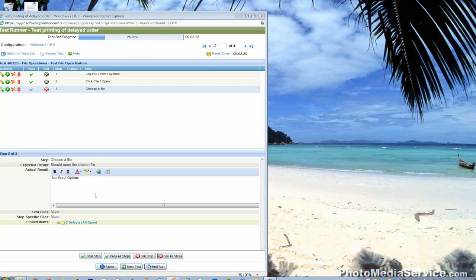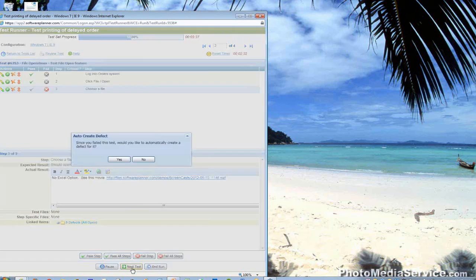So how does that work? Well, you simply go to this actual result, and you do something like this. See this movie, right-click, choose Paste, and it'll paste the URL of that movie right in. All right, now, once I'm done with this, I can say go ahead and move on to the next test. And it's going to say, hey, Steve, you just failed this test. Would you like for me to create a defect for you while I'm at it?